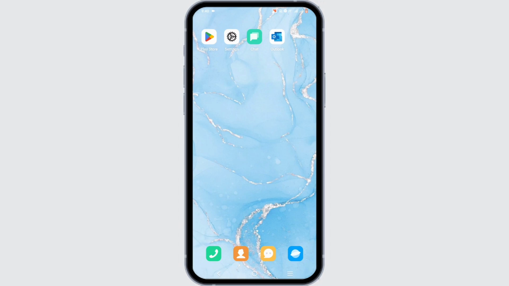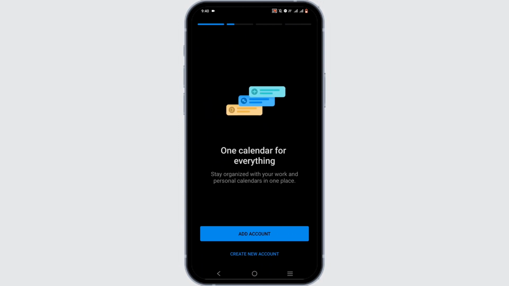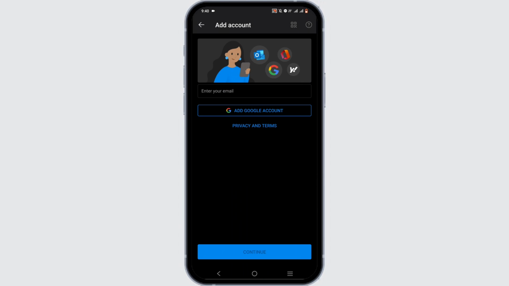To log in to your hotmail.com account, you can go ahead and open up your Outlook application in your mobile device, or if you're using a PC, launch a preferred browser and search for outlook.com. To log in to your Hotmail account, select on the option of Add Account.